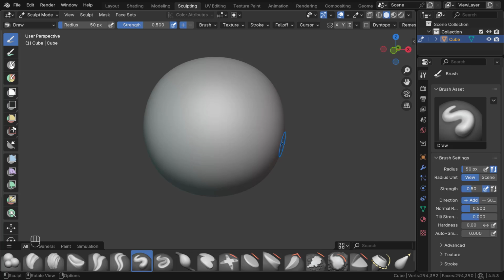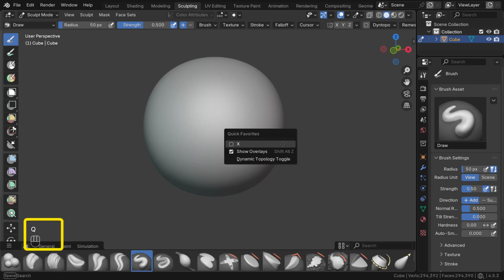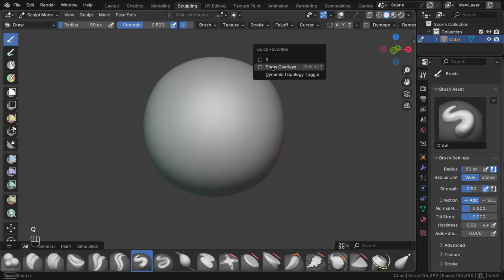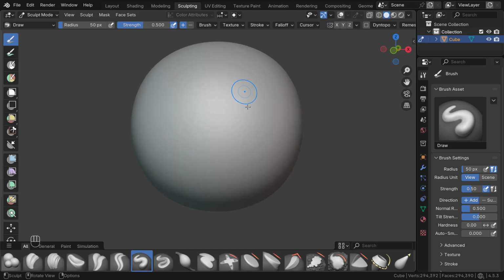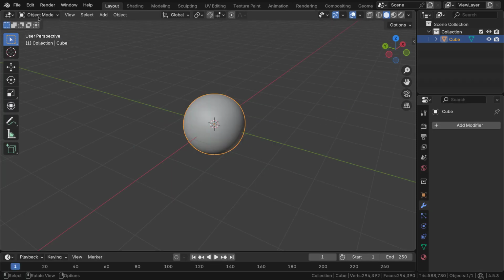And you can bring up quick favorites by simply pressing Q. And I have a few things in my quick favorites, as you can see. You can show overlays, you can hide overlays now. So the overlays menu is in your quick favorites menu. And quick favorites menu is separate for different working modes. For sculpt mode, you can see I have these quick favorites. And for example, in object mode, I don't have any of them.